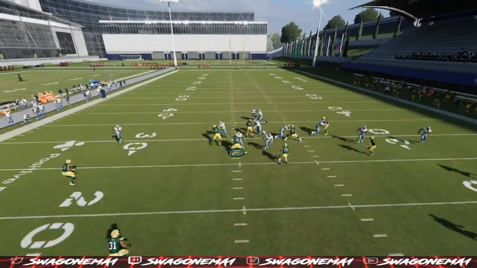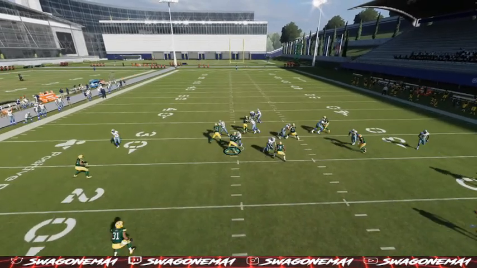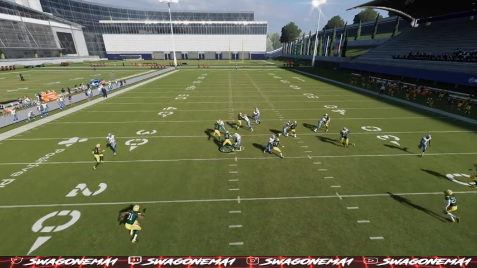Because when you go down there and you try to leverage it, you're just going to run straight into him. You do all the blocking for him. You do all the work for him. You know what I mean? Bodies on bodies.